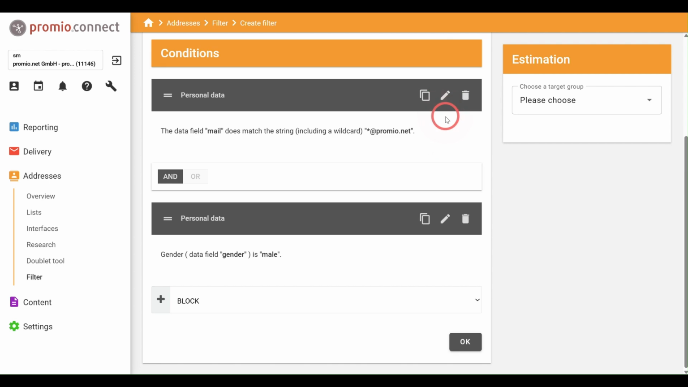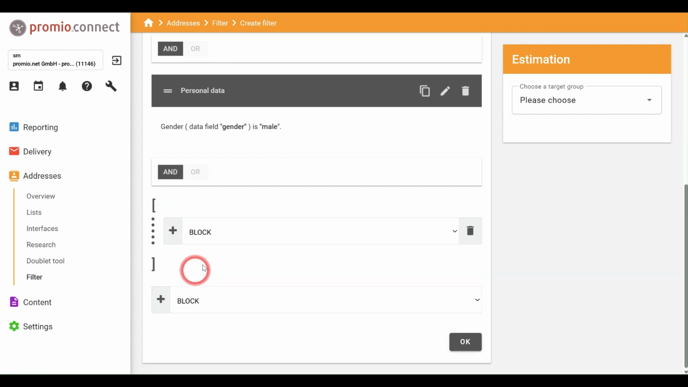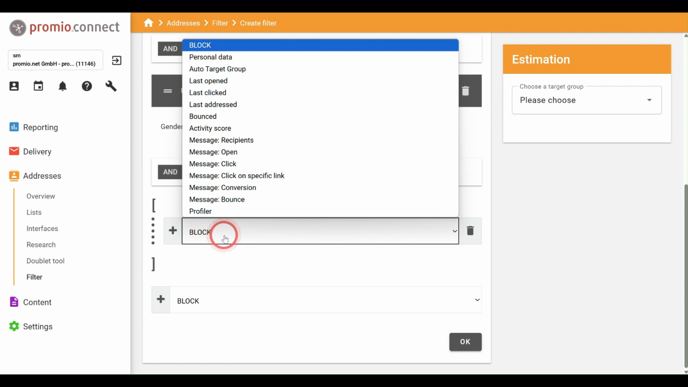Individual conditions can be linked with and/or by clicking on the buttons. Brackets and therefore nested conditions can also be created. To do this, simply click on the plus icon first and then carry out the steps described for creating a filter.